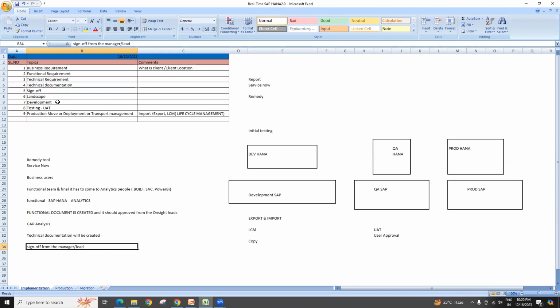And this technical documentation will be created by the offshore resources. And once this document has been finalized and signed off by the offshore lead, then development comes into the picture. So now we are at the stage of development. So the fifth stage has been completed. Next, what is our landscape?